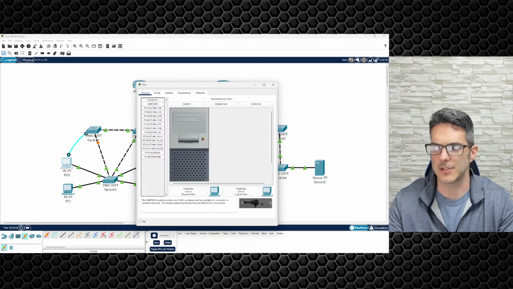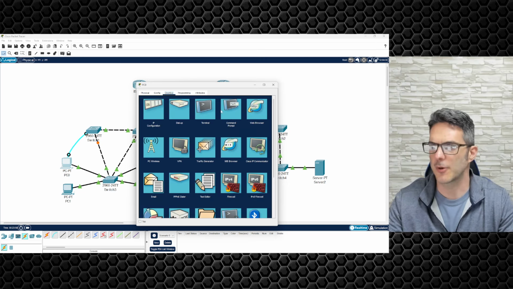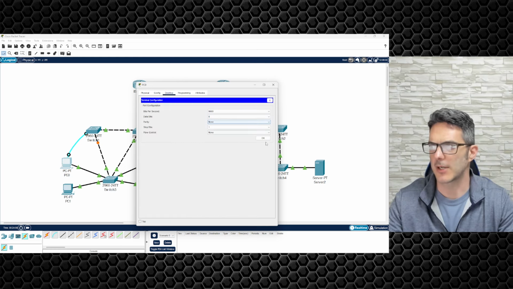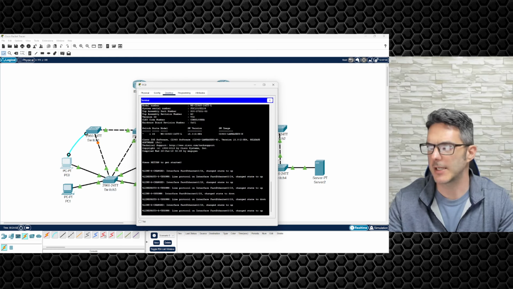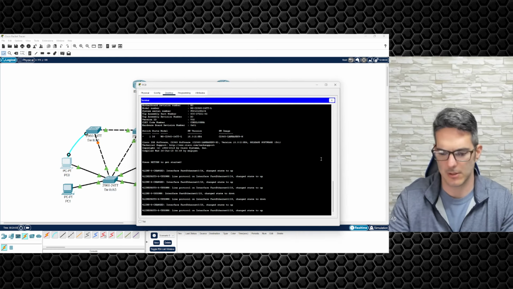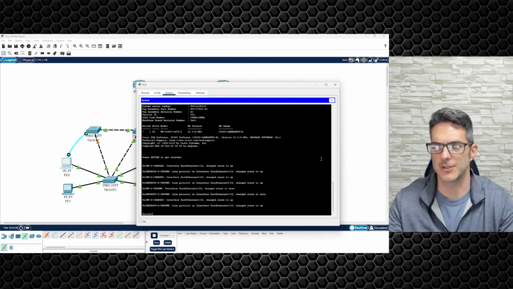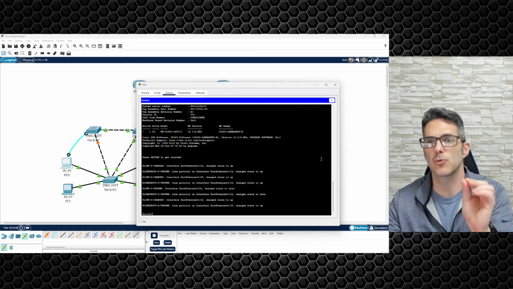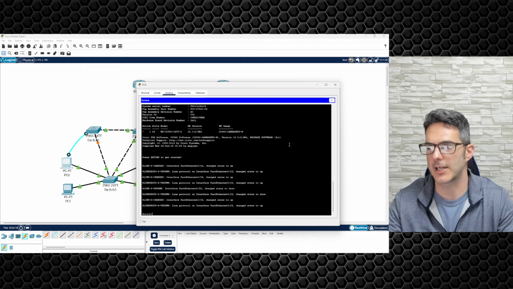So if I click on PC 0 and pull this up and go to the desktop, I can go over here to the terminal. I can click on OK, and now I can configure the router directly from PC 0. So I can make it as close to real life as I can without actually doing anything. So hopefully that will give you guys some ideas.